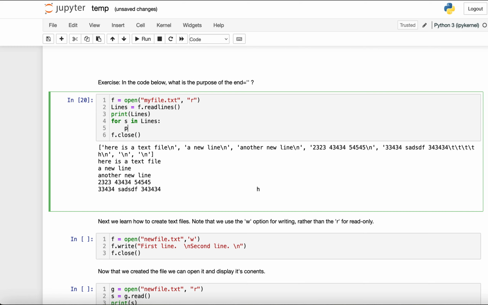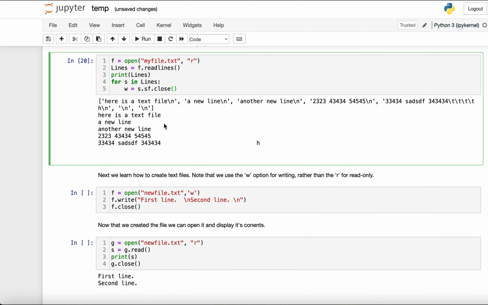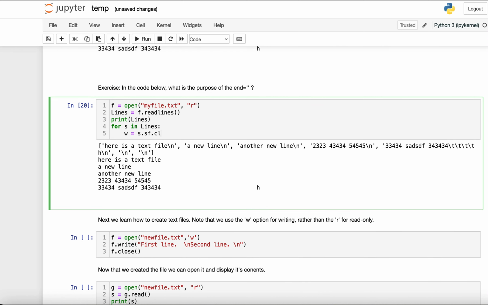Now, there is something we could do that's more useful. w equals s.strip. So there's a way to strip the new line out of the string. Looks like I've messed this up a little bit. All right, I'll try to fix it. I believe it's called strip, but I might have to look it up.